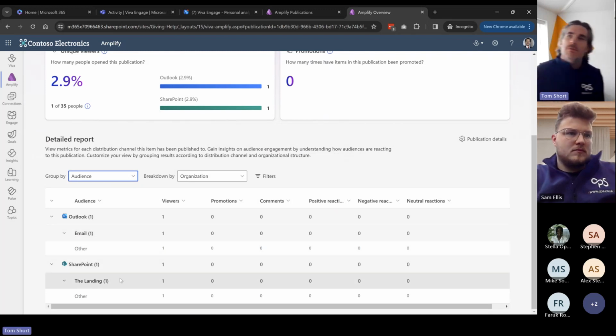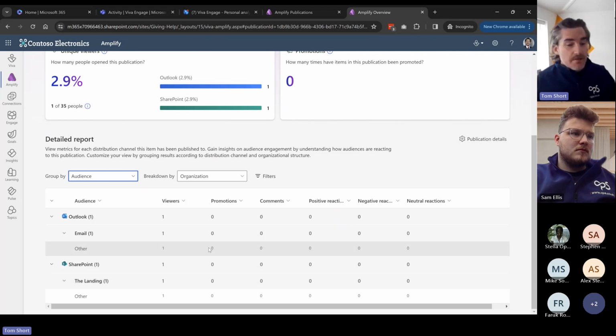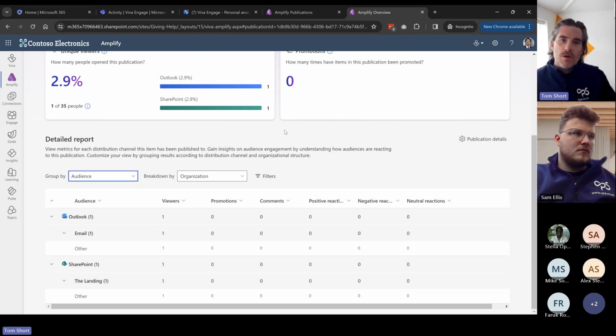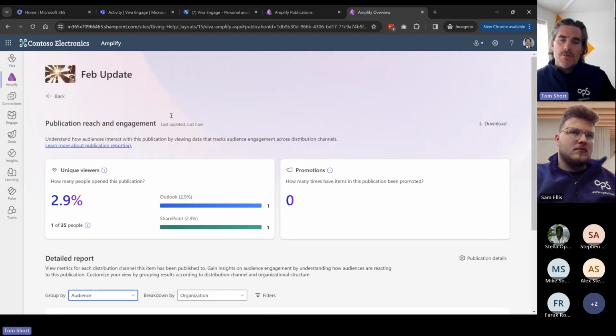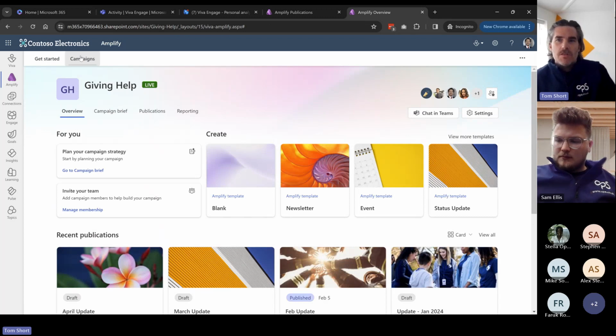If I published it to multiple SharePoint sites, I could see where the interactions have been from there. So coming back to Sam's, where you might have up to 10 different landing sites that people are going to go to, I could publish it to all 10 at once, rather than having to go and do 10 manual pages. So that's the power of Viva Amplify, and that's what it will help you do in terms of managing your campaigns and pushing out those messages across your organisation within Microsoft 365. So that's that for the demo part of our call now.